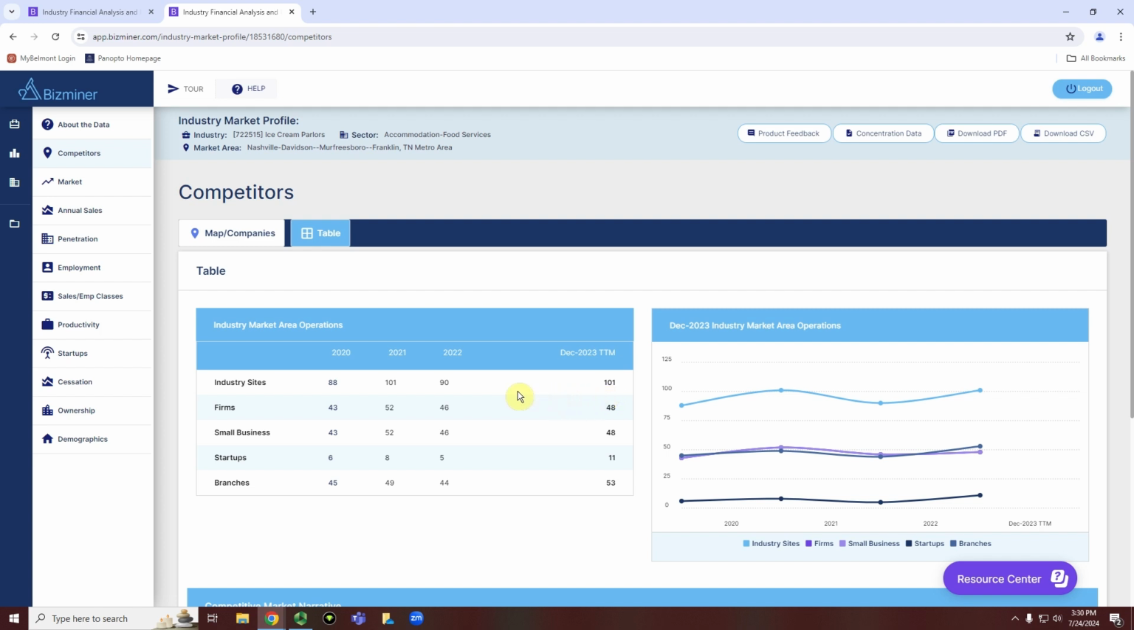This will also show data from the last 3 years. So we have 2020, 2021, and 2022. And what you see right here was December 2023 TTM. That is basically to the month. And what that means is that it's capturing data between December 2023 and now. We can go further down. So let's go to annual sales.